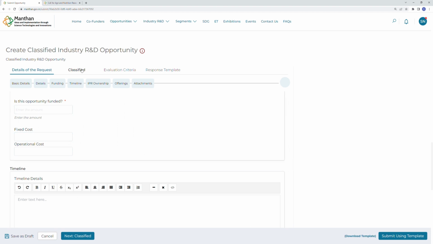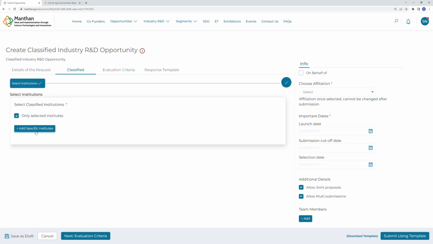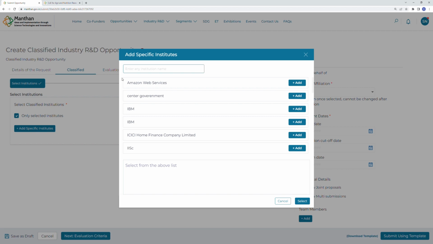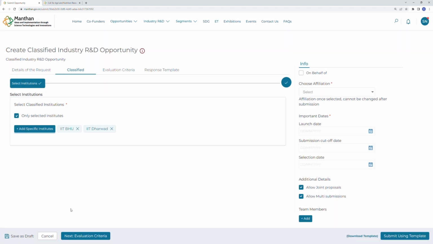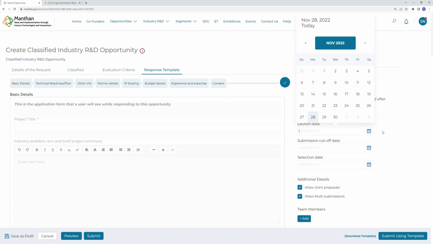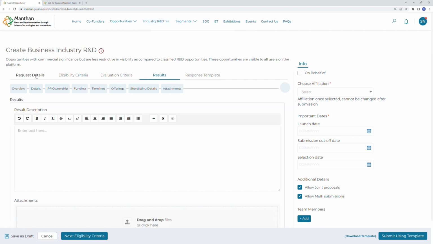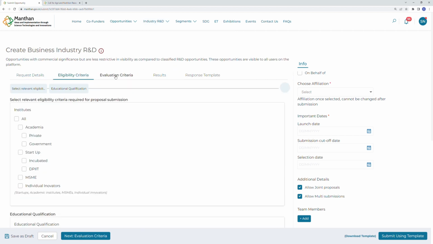Using the Classified tab, you can limit the visibility of the proposals to only certain selected institutions. You can choose one or more institutions from the classified list. Data about these opportunities or the submitted proposals is not visible to anyone else in the platform but these institutes. Demand-side users can also create non-classified opportunities by choosing the non-classified option and filling up and submitting the form.